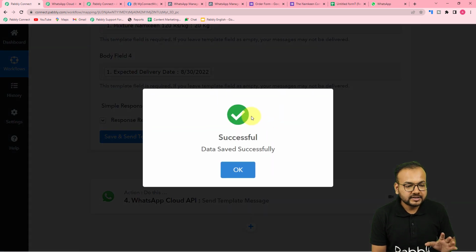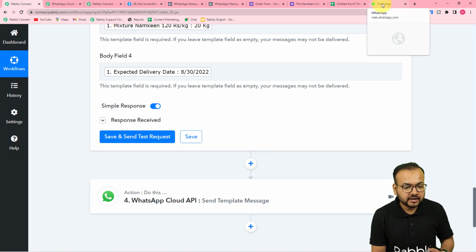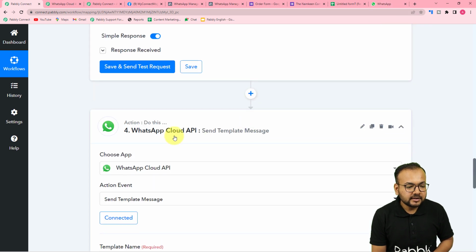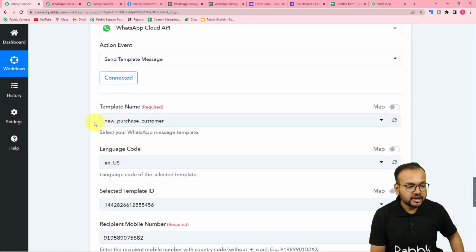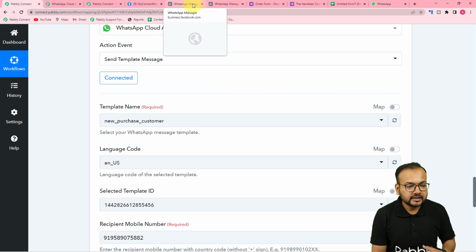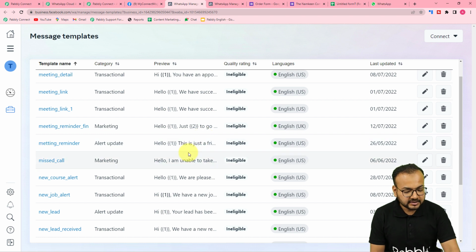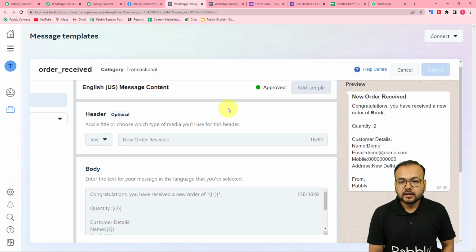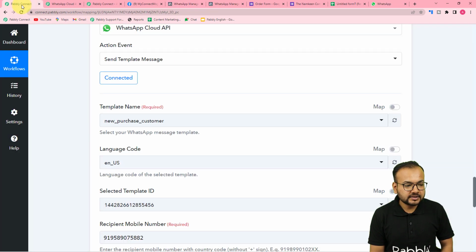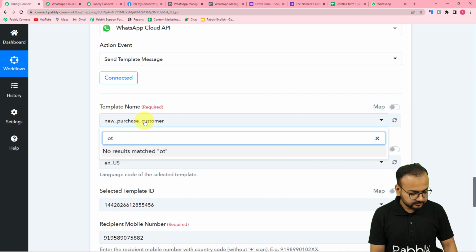I'm just clicking on save here because we have already checked our connection. That is completely fine. And similarly in this fourth step, let me change the template now, and let me select the template which I have created for the store manager who is going to actually package those products and deliver those products. So for that purpose I have another message template. Let me show you. So guys, this is the message template named order received that I have created, and this is the preview you can see here of the message. And I'm going to select this template now here from this list.